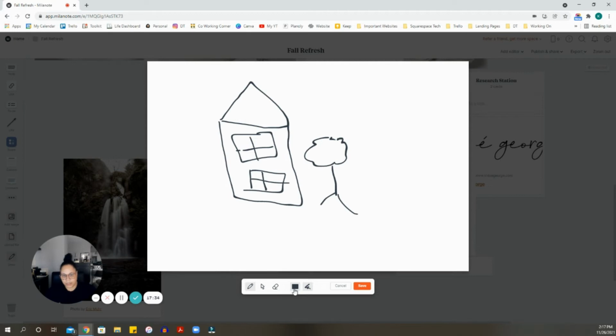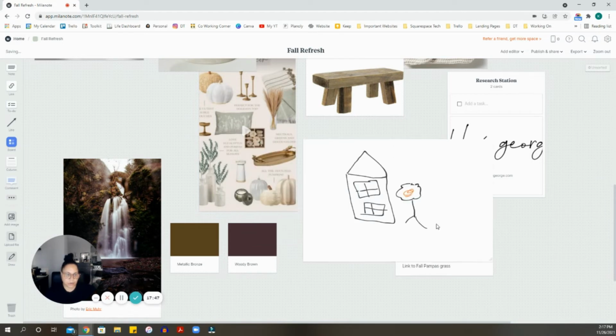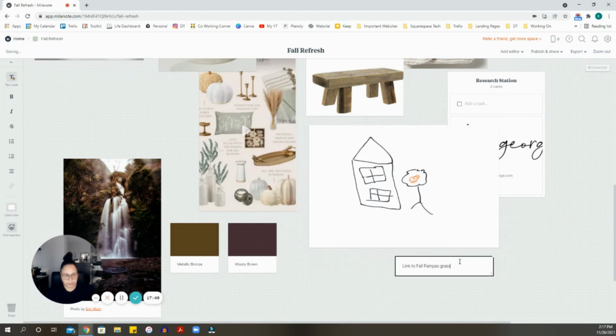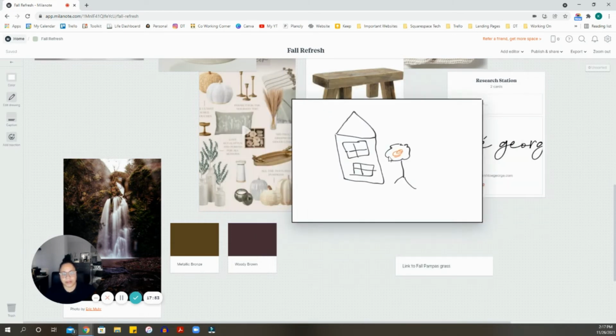If you wanted to change colors or erase something, you would change the color here and then just change it. And then you would save it. And then that would be your sketched plan, whatever it is that you need to do with it. So that can live wherever you want it to, and you just move it around the board as you want.